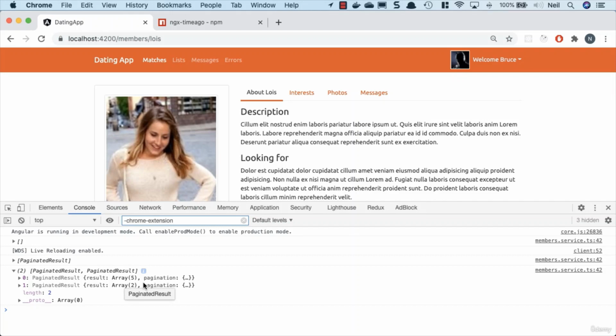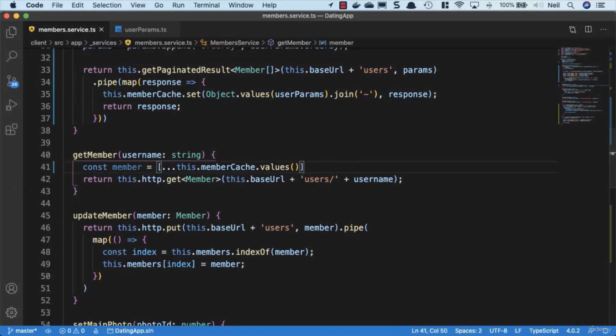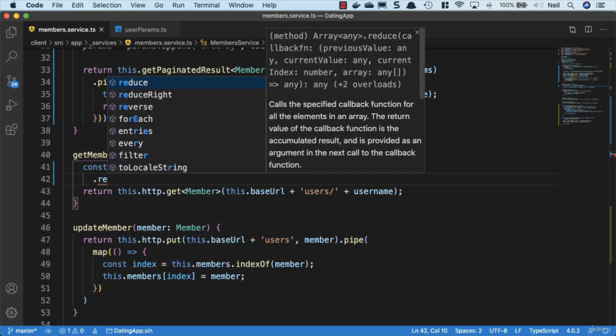Well, I'm going to introduce you to, if you haven't seen it before, one of the more complicated methods that we can use on an array. And this slightly more complicated method is called the reduce method. And what we use this for is to reduce our array into something else. We don't want an array of arrays with paginated objects and other things inside it. We just want the results. We want the results of each array in a single array that we can then search and find the first member that matches a condition. And we can use this reduce function to achieve that.